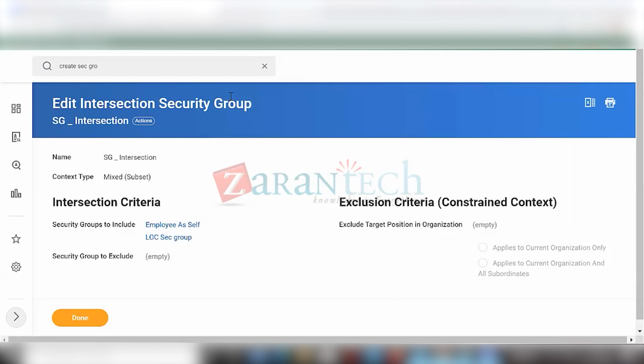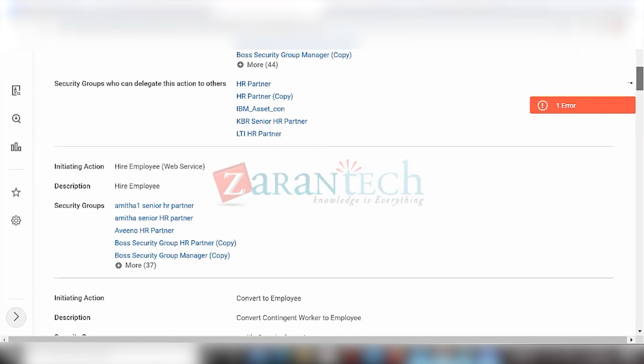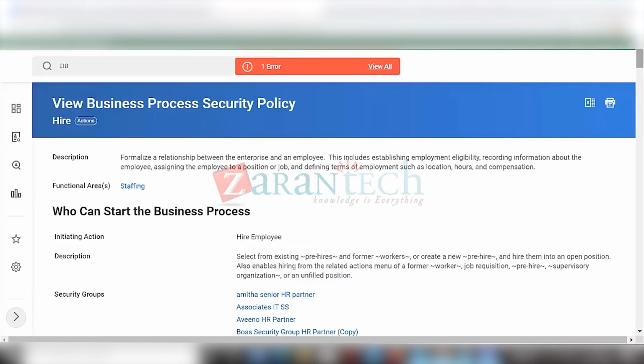Yeah. And we have organization-based membership. For example, you want to give access only to a particular company. For example, people who are in this particular company and who are in a particular location, you can still create an organization-based membership security group and you can do the intersection security groups. I think this could be fine.